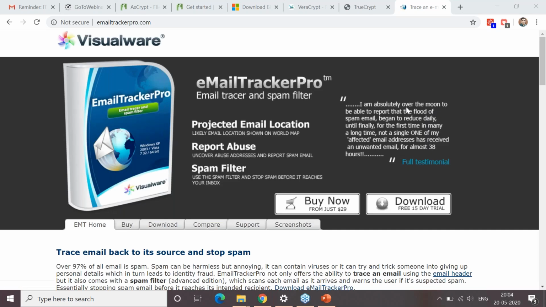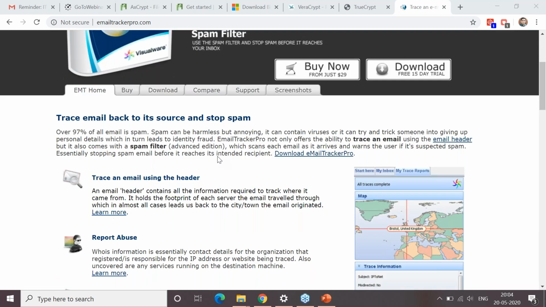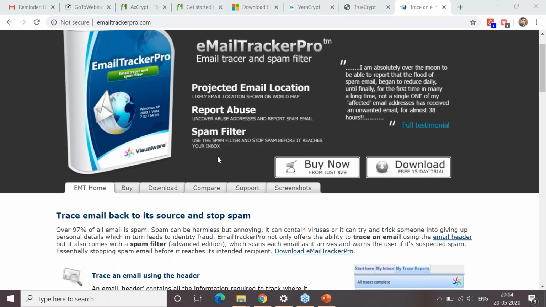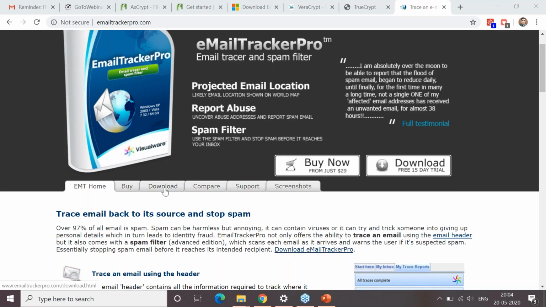There's a guarantee that they'll give you better updates. We keep on updating because when you pay money, these guys really work better. So Email Tracker Pro is another tool which I am just opening here. We can first download it. You can go to emailtrackerpro.com and just write down emailtrackerpro.com.